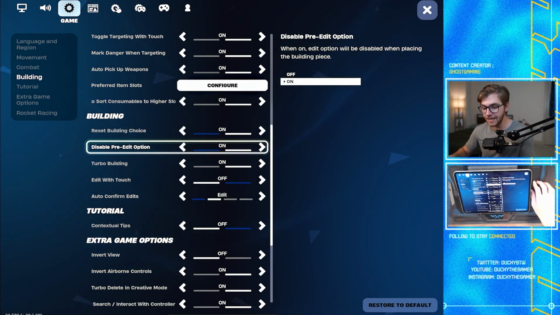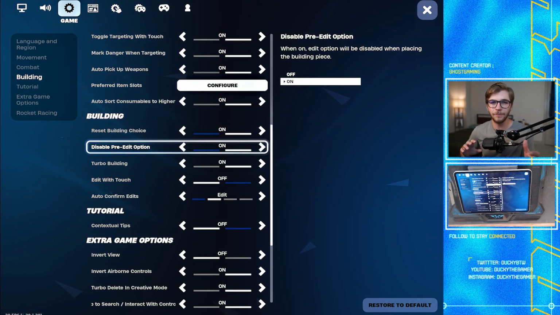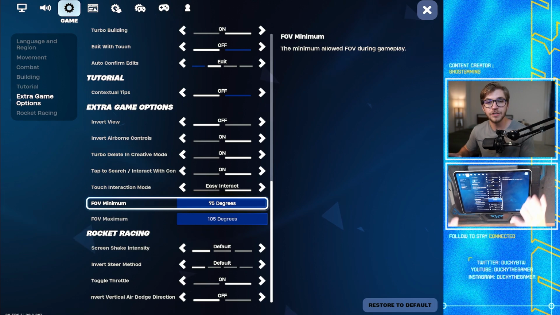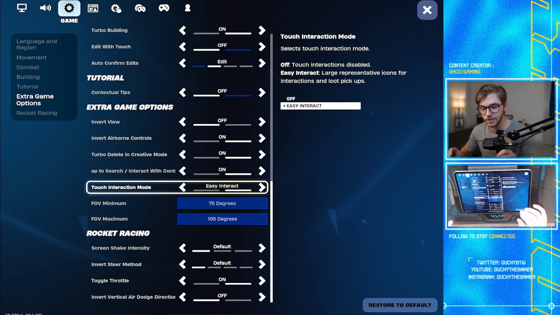A rather new setting is the ability to disable pre-edits. I'm not sure I know any pro player, competitive player that actually uses pre-edits to their advantage, so I always disable them, which makes it less clunky in fights. But if you are someone who edits with touch, obviously you're going to want to keep this setting on, but I've been editing with my crosshair for so long now that I can't remember the last time I edited with touch.